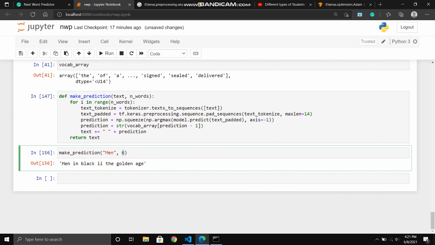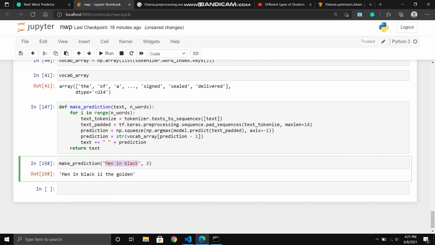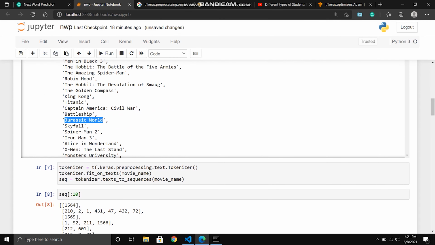So you can take advantage of it and deploy it on your site with TensorFlow.js. You can get this notebook from the GitHub link below.